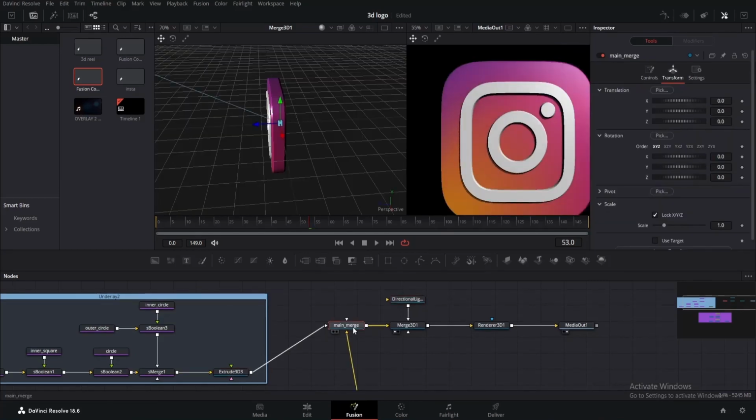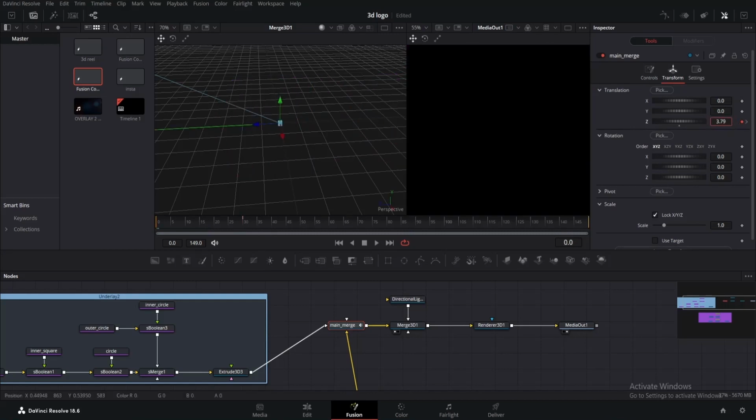To create a simple animation, click on the main merge node. Go to frame 0 and add a keyframe for the Z offset. Move to frame 30 and add another keyframe. Return to frame 0 and move the logo until it's out of view.